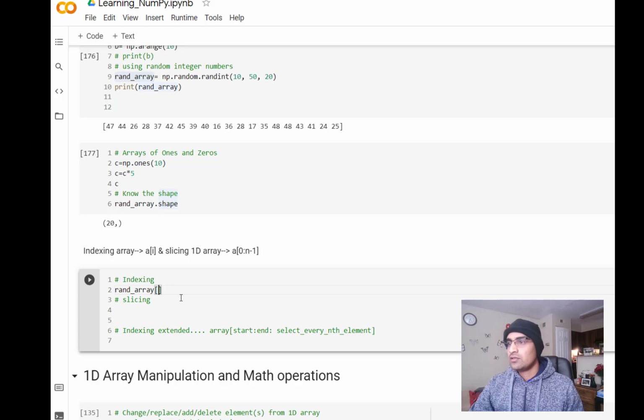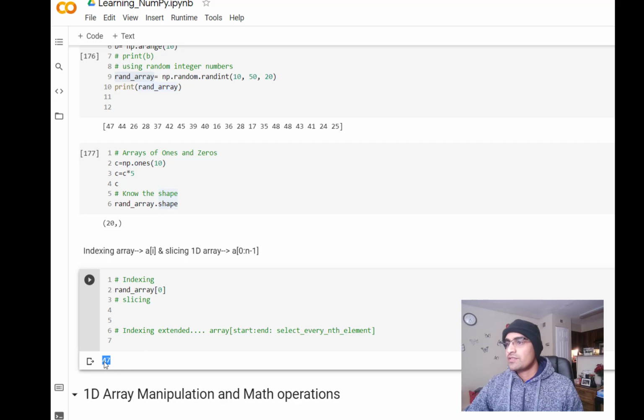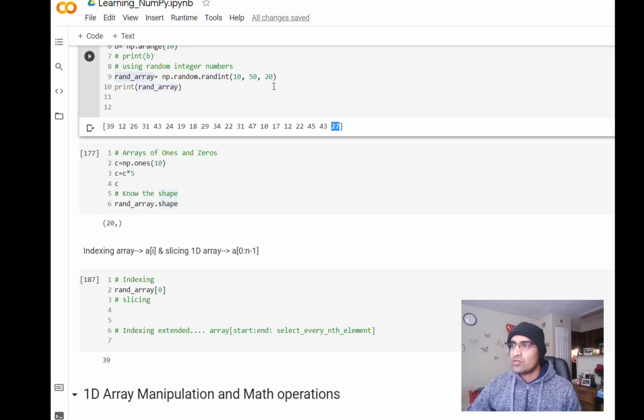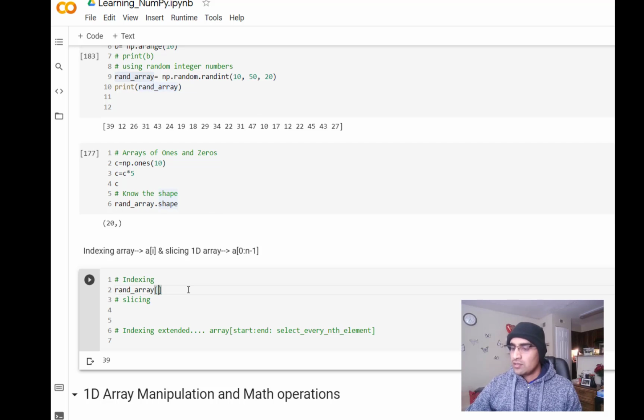Now let's see. So rand array, inside the third bracket put 0 and press Ctrl Enter to get the first element, which is 47. If you would like to know what is the last element, which is the 20th element, you have to put 19 here. So n-1, right? So 19, and then you will get 27. That is the last element here.